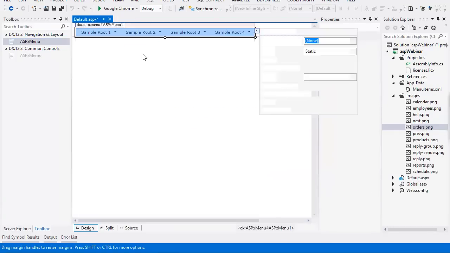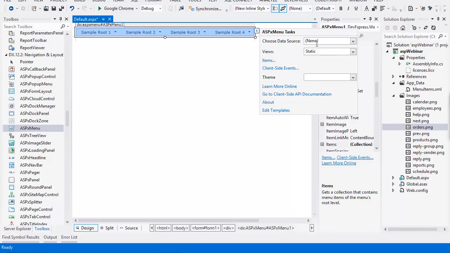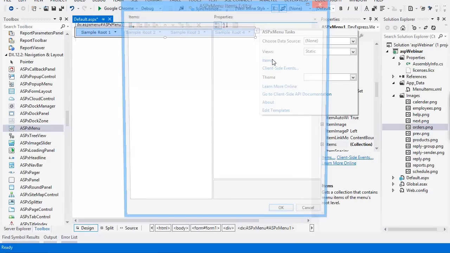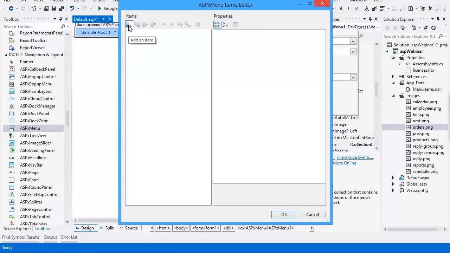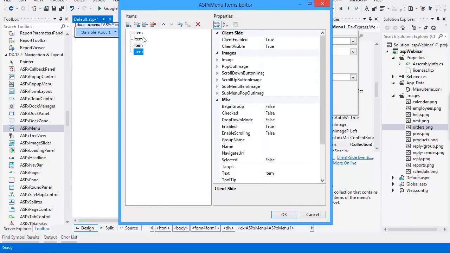I could choose a data source at this point, but we'll start by setting up some manual elements. So I click on the items option here. Up comes the items editor. I'm going to create 4 items, so I'll just quickly add the 4 items. You'll see them added to the panel.